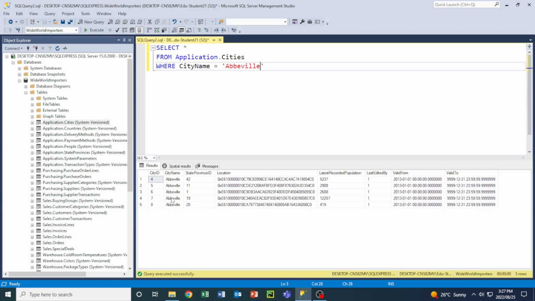We can now see in the result set that SQL returned only 5 cities whose name are Abbeville. This demonstrates the power of SQL, as it was able to narrow down thousands of sets of data into 5 in only a matter of seconds.